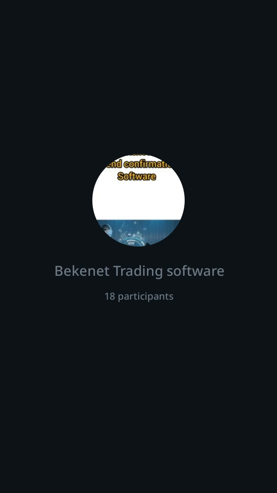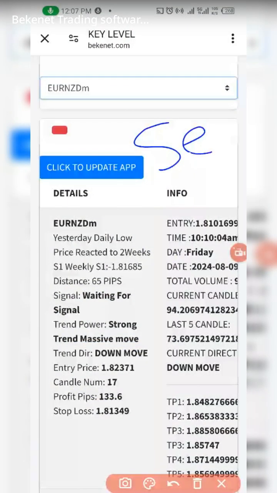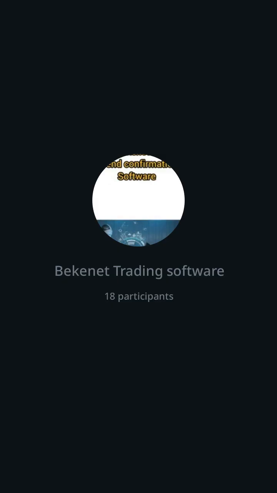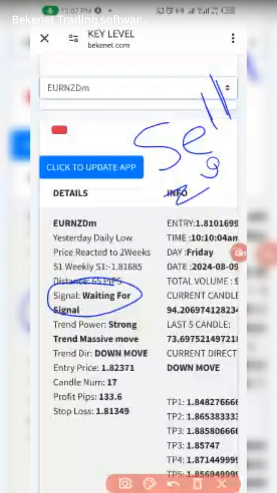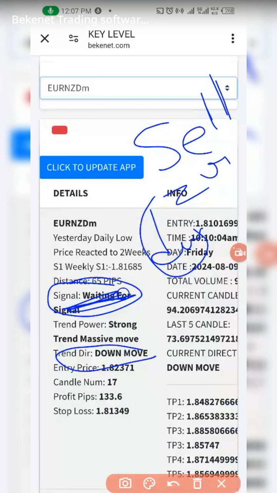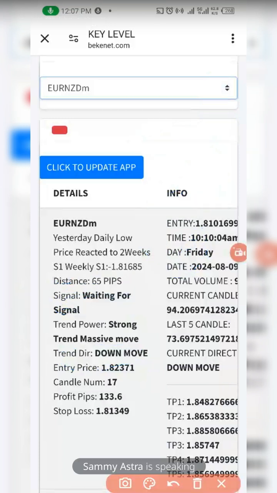Then you take your trade. If you are seeing a sell zone on this signal, you check the trend direction. If it's telling you down move, then you can take your trade. Go to the inbuilt chart, check if price is actually close to a support or a resistance before you take that.